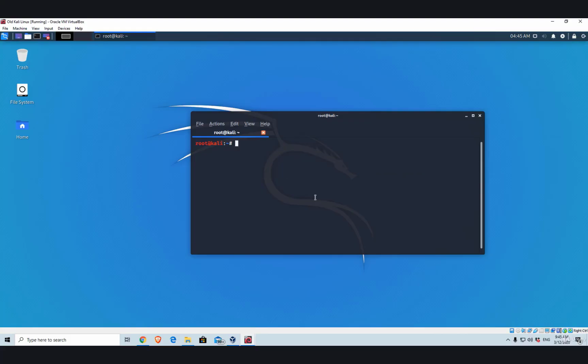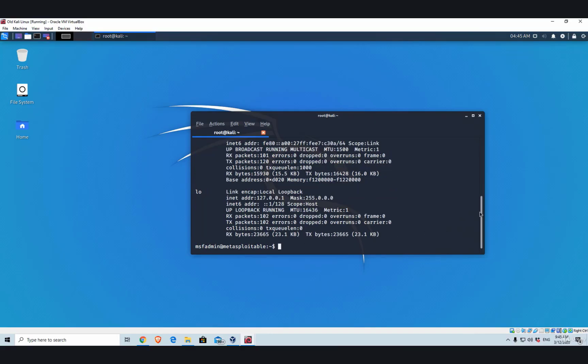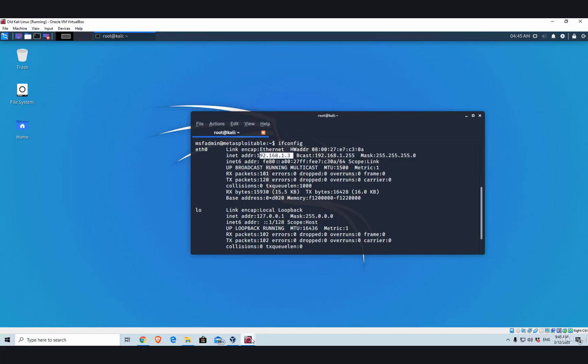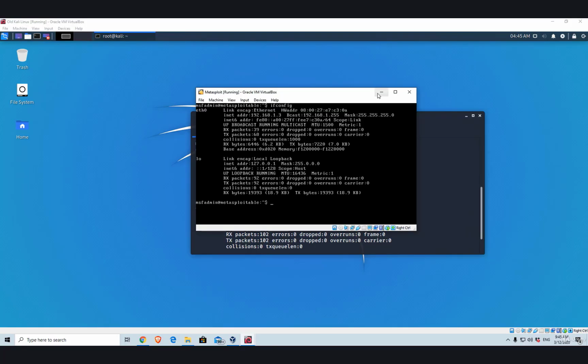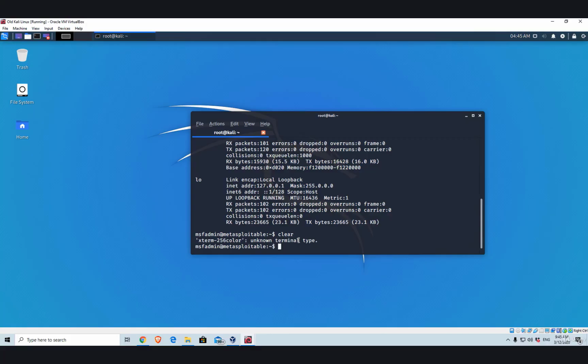I will press Ctrl+C and then I will SSH msfadmin at 192.168.1.3. Okay, and the password will be msfadmin if I'm not mistaken. And here it is. We successfully managed to connect to the msfadmin account on the Metasploitable virtual machine using SSH from our terminal. Now if I type ifconfig in this terminal, you will see that we get the exact same IP address as we got when I typed ifconfig inside our Metasploitable. So we basically got something like a reverse shell running, and we can execute any commands we want and do anything on our Metasploitable machine.